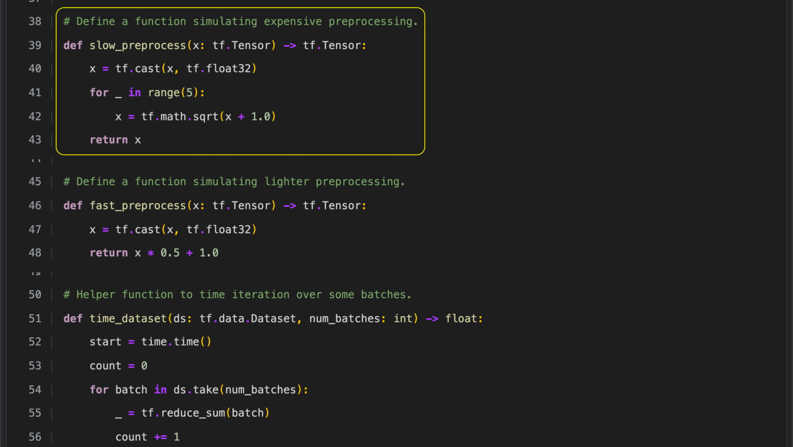This function simulates a computationally expensive preprocessing step on a tensor. It first converts the input to floating point format, so all later operations use floating point precision. Then it runs a loop 5 times, and in each iteration it adds 1 to the tensor and takes the square root. Repeating this transformation several times makes the function useful for testing and profiling performance in data pipelines.